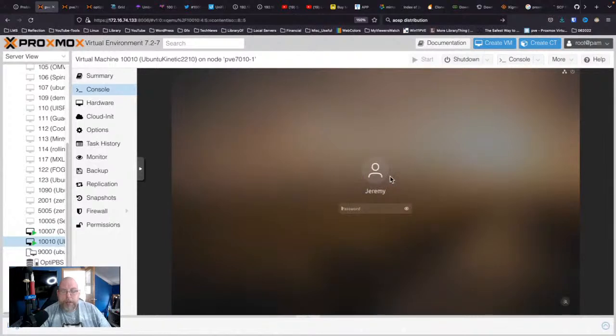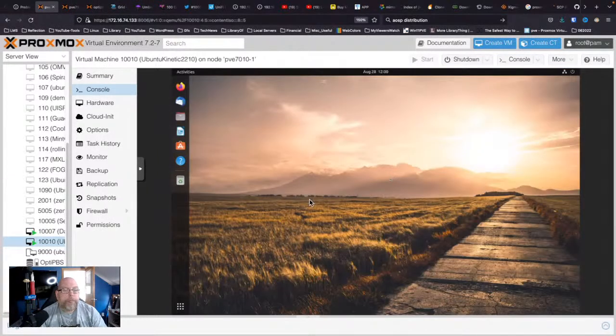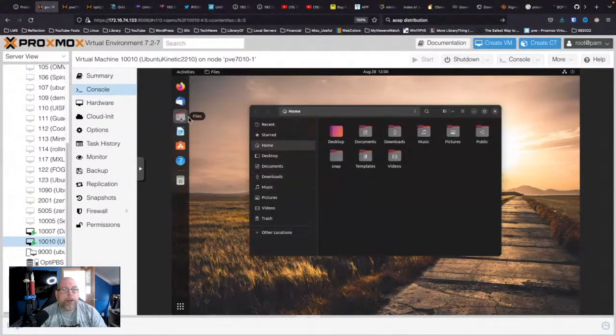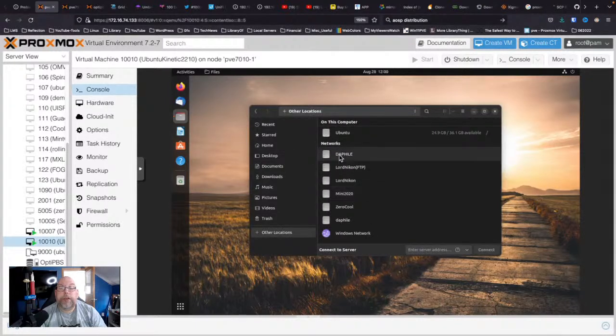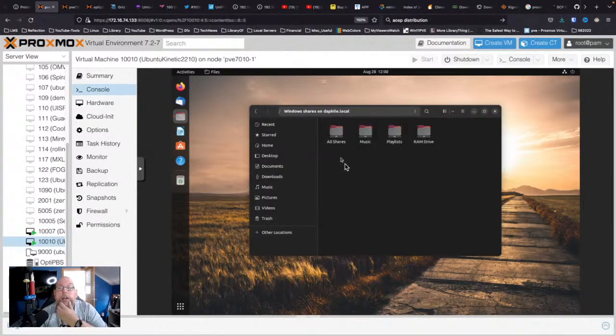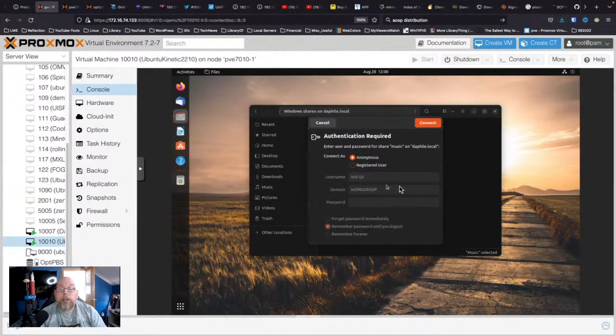Oh, I remember what I wanted to look at briefly here. The settings that we looked at in the Gnome settings said that it would show the network drives. So let's go ahead and connect to DAW file, music, anonymous.